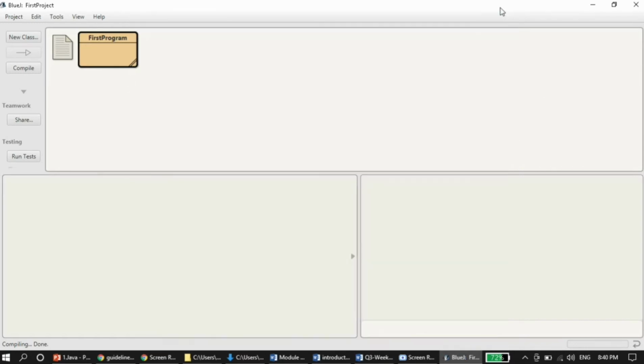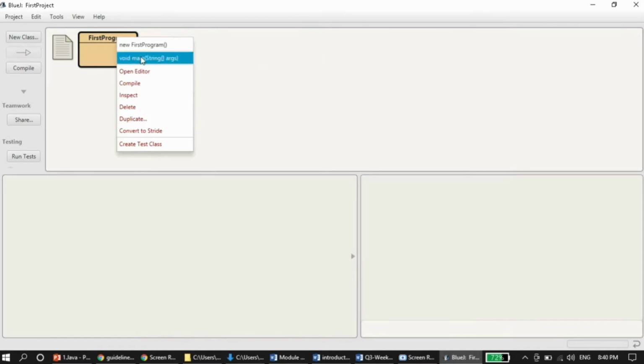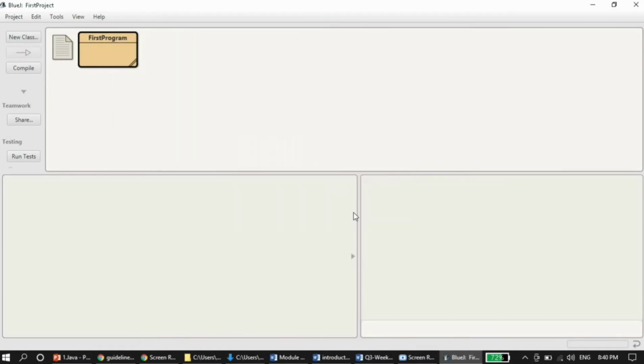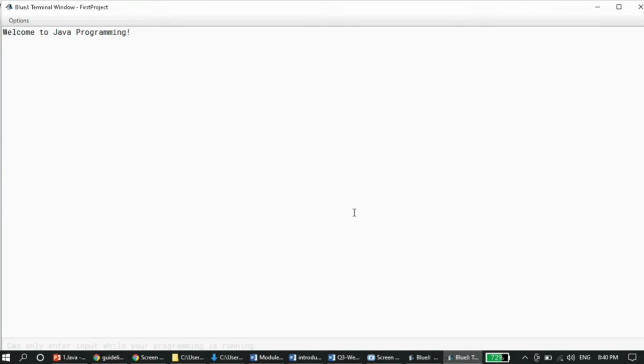Close that. You can now run it, and how to run it is right click here, click void main string args, and click OK. You will see the output. Welcome to Java programming.